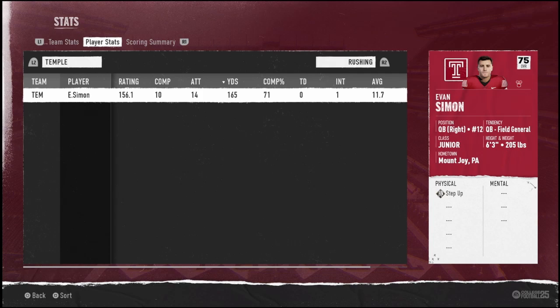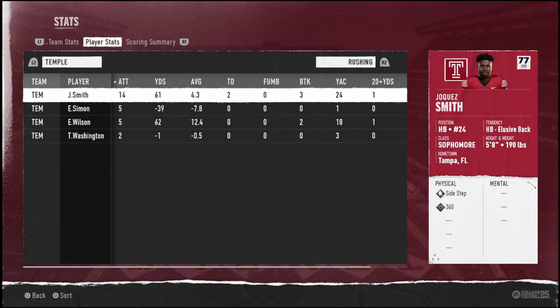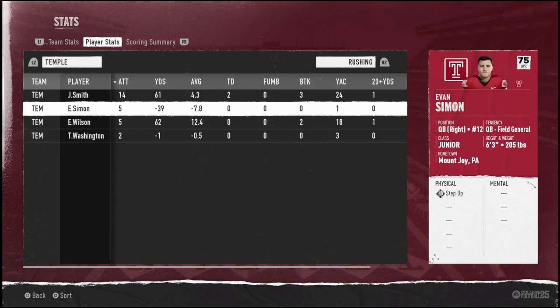I'll give them that. And looking at the running backs, I really don't like how they tack on sacks for like he should not have negative 39 rushing yards. That isn't really how it works, but maybe in college they do it that way. I don't know. I remember it doing that in NCAA 12 or 13 as well, and I just don't really like that.